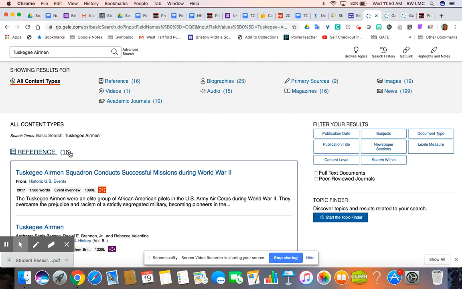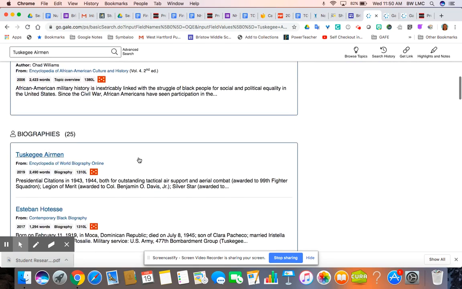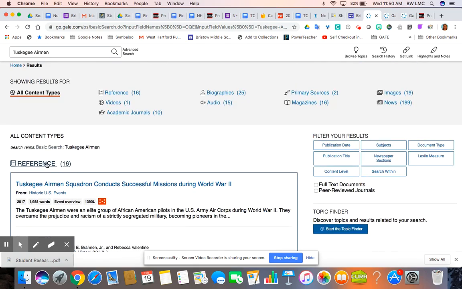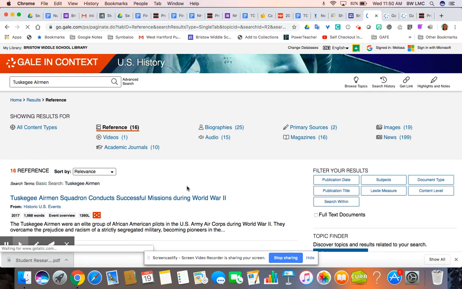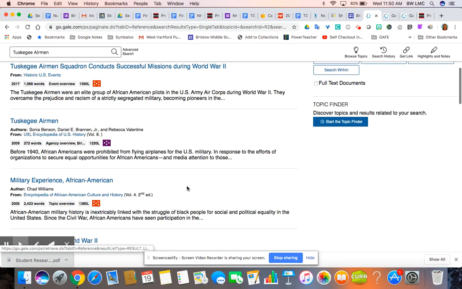So I'm going to look in the reference section. It says there are 16, but it's only showing the first couple. If I click that, it will expand all of those 16 results. I'm going to look a little bit at each of those articles and figure out which one is the one that I want to choose to be my first article.